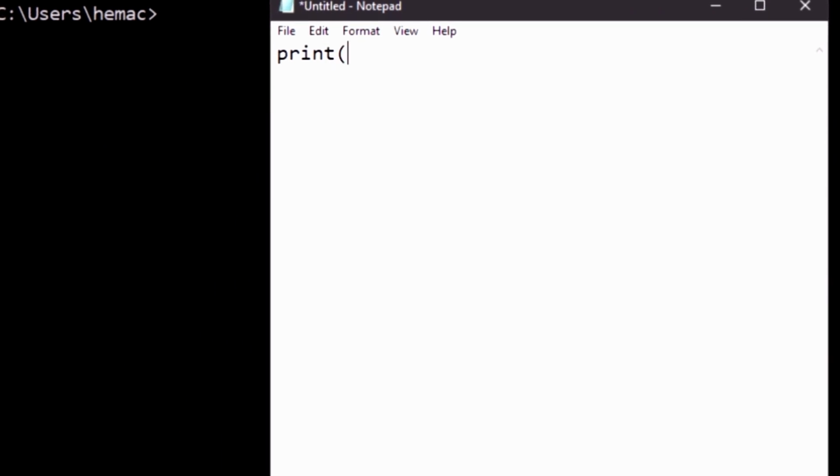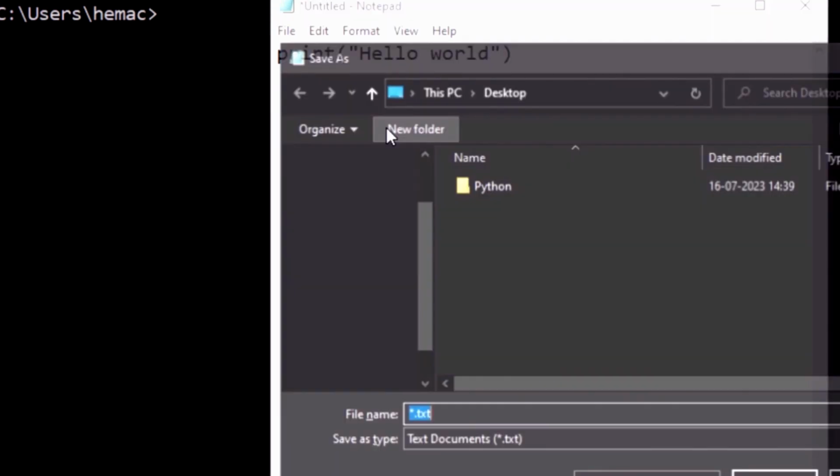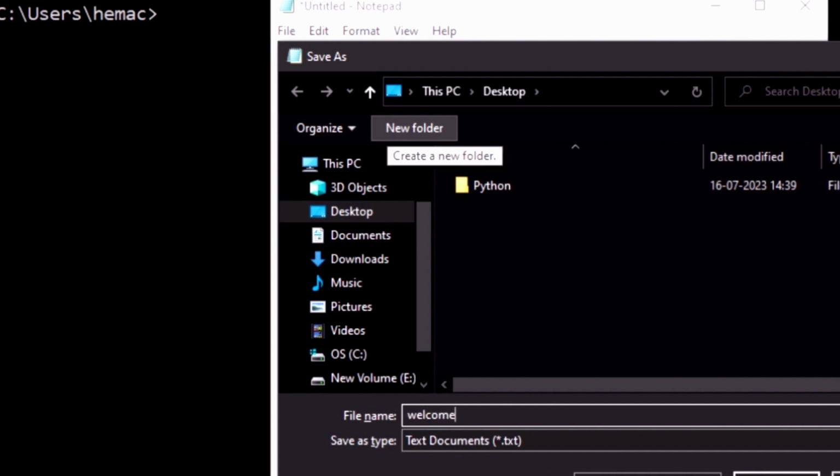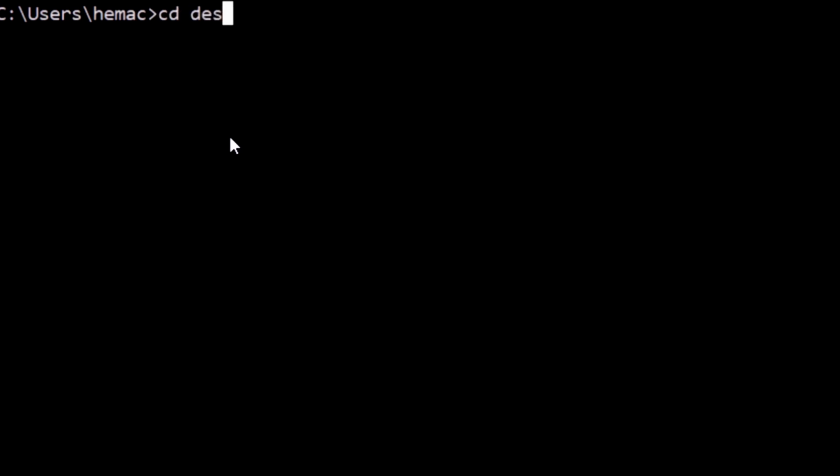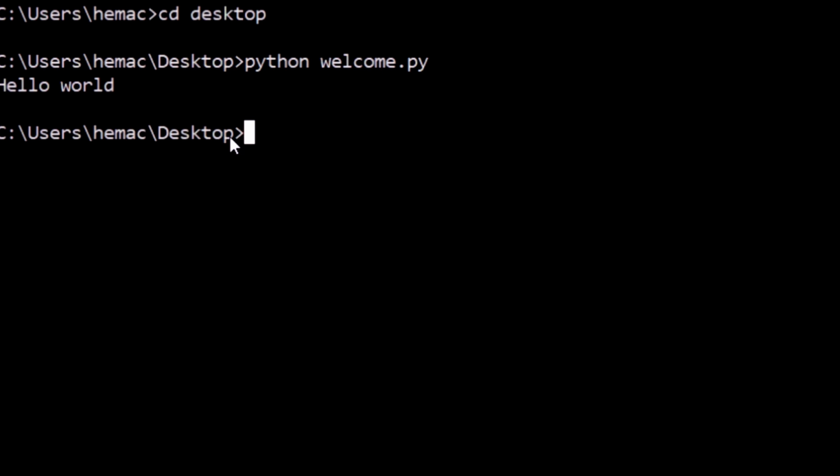Let us write a sample Python code using the print function. Print hello world. Save the file with the extension .py, for example welcome.py. Now, open command prompt and navigate to the file's directory. To generate output, type python filename.py or py filename.py and then hit enter.